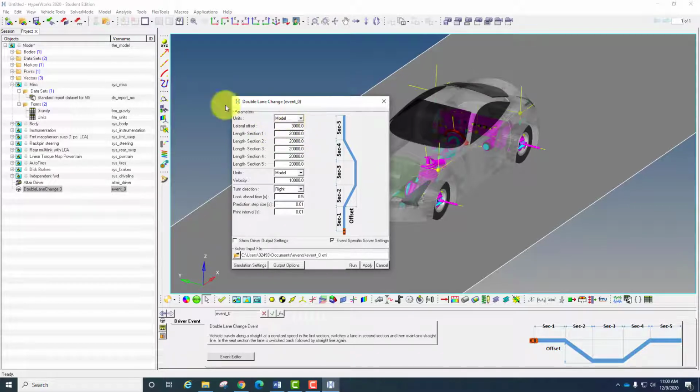The model setting means it will go back to the units that you set in the model. If you set millimeters, all these units are in millimeters. If you change to meters, you need to change to meters. So you can set it by default here, and then you can change the event here.